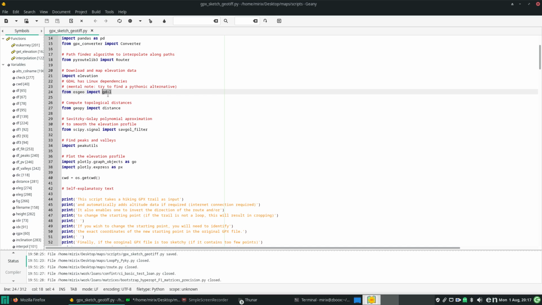GDAL, we are using the Python bindings, but one of the things I don't like about this script is that for GDAL to function, you need to install the C libraries in Linux as well. And obviously, I would prefer a 100% Pythonic solution. So if you have any ideas, let me know.